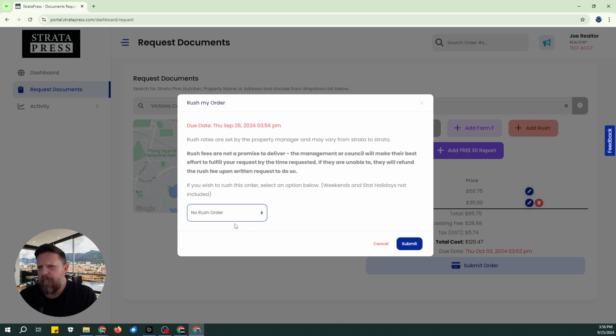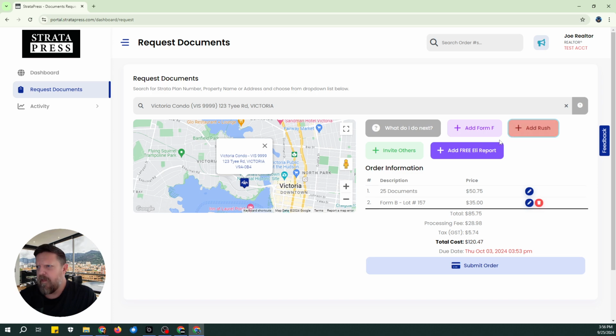Now, you can add a rush after the order has been submitted, and it'll calculate that rush based on when the rush is ordered. So if you add a 24-hour rush tomorrow, it'll be 24 hours from the time you added the rush. So add a rush if you like.